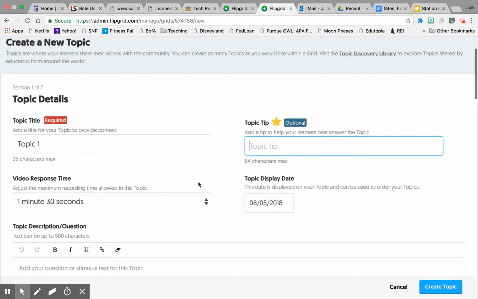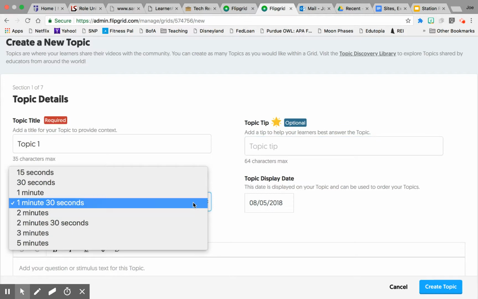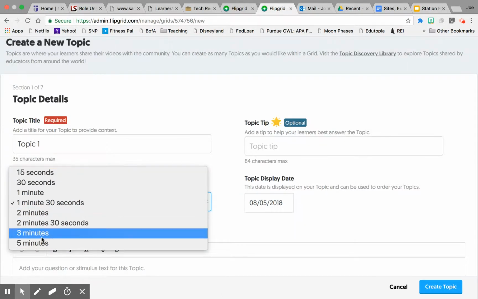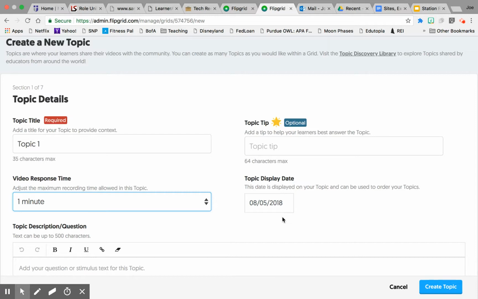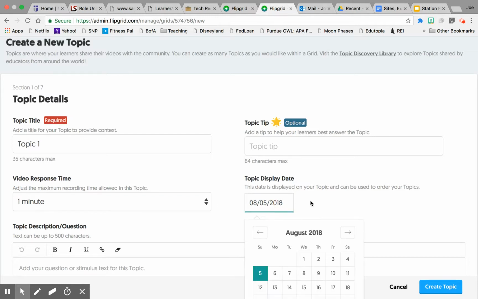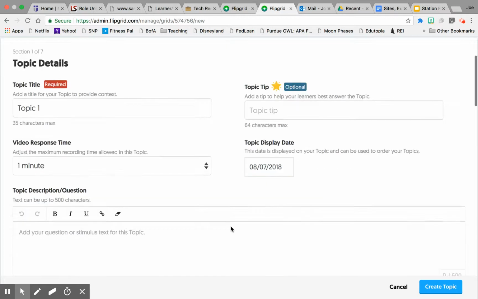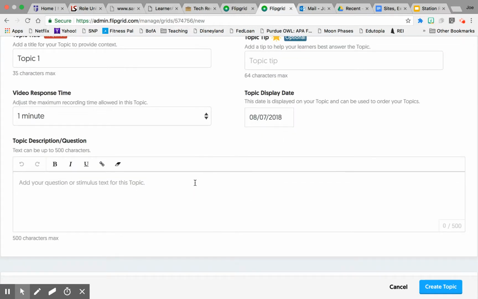characters maximum. Here you can vary the video length. By default it's 1 minute 30 seconds, but you can make it down to 15 seconds or up to 5 minutes. So I'll leave it actually at 1 minute. And this is the day that will actually appear on the Flipgrid. So if I wanted it to appear on Tuesday, I'm going to click right there. Here's my topic discussion, reflect on Flipgrid. Okay. Then you create your topic.